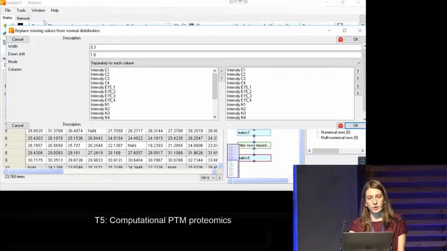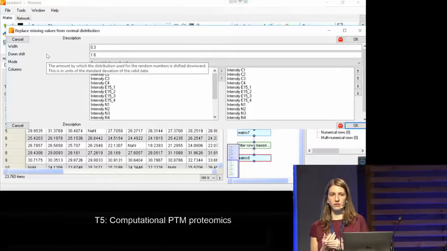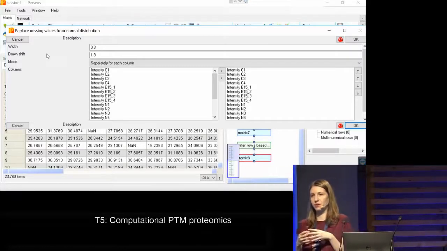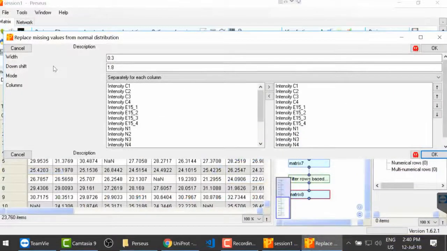And you see that there are two parameters for this. There is a width and a downshift. So what this imputation essentially does is it draws a distribution of values that is, however, shifted to lower expression values with respect to your total distribution of a sample. So what this does essentially is that we make an assumption why we have missing values. We say that we actually have missing values in our data because of the detection limit of the mass spec. They're really low abundant, and we can't see them and we can't measure them.